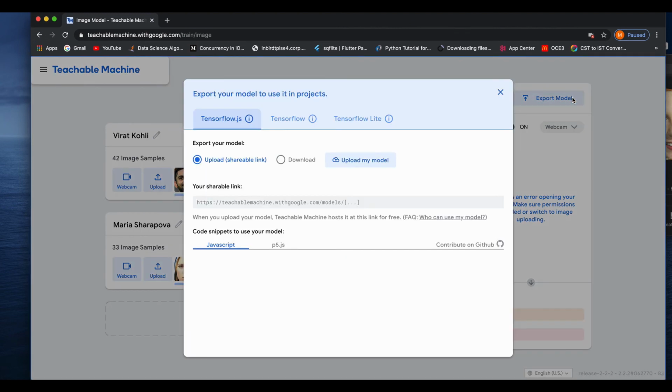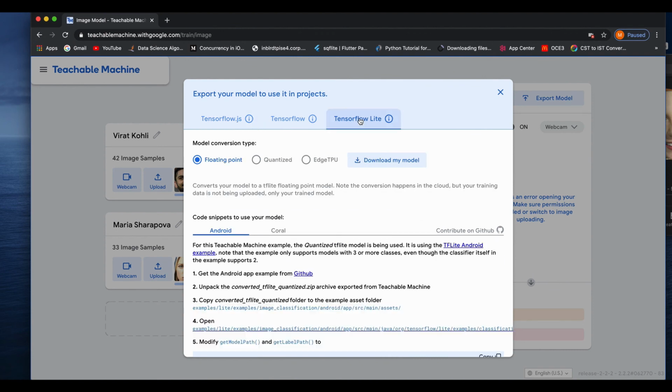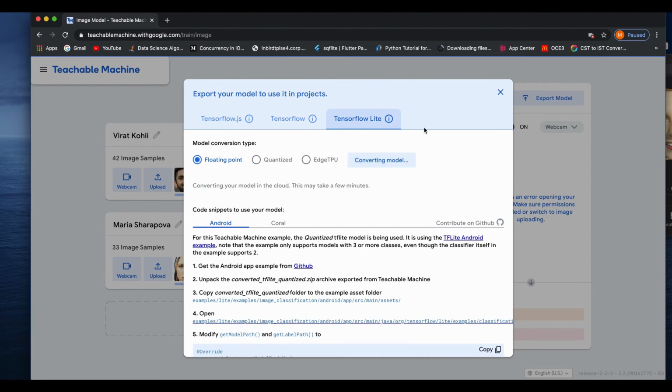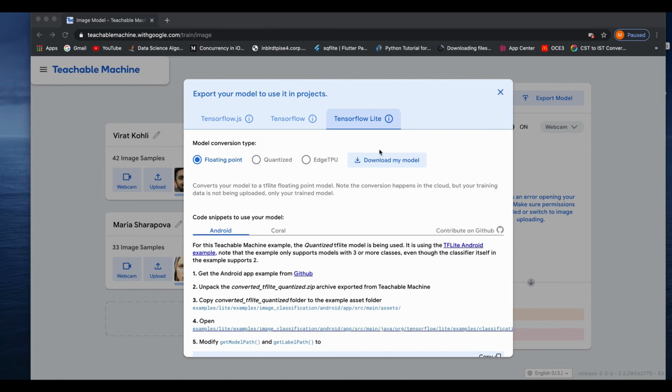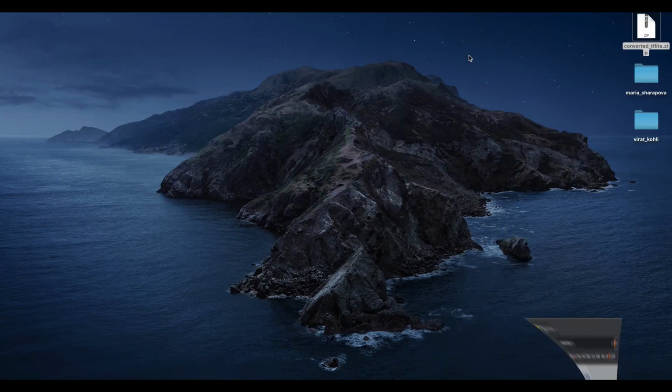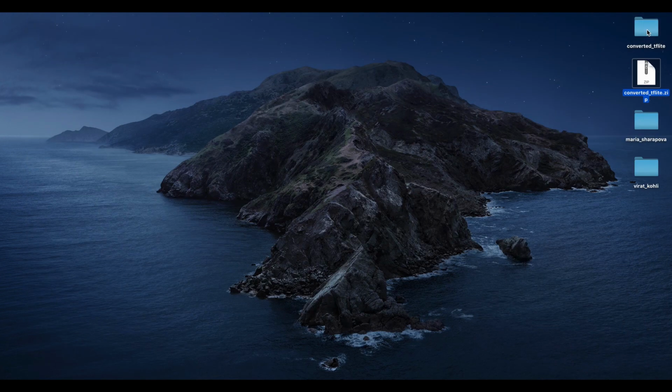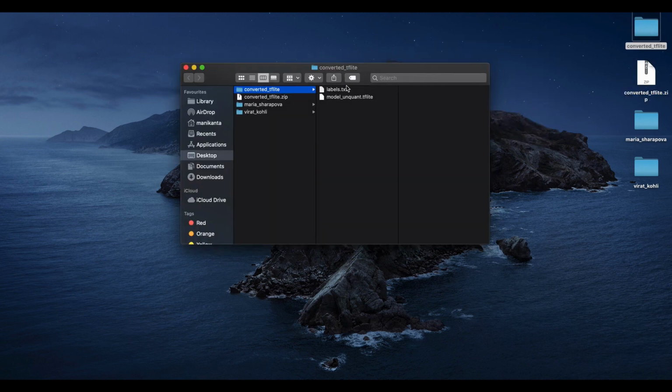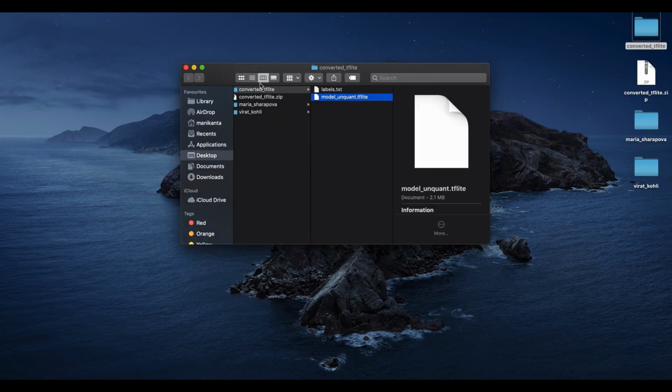Next thing, you have to export the model. So here go to TensorFlow Lite, and here you have to download my model. What it will do is convert your model. Once the conversion is done, it automatically downloads your .tflite model. It has converted successfully, and the model is downloaded to my desktop folder. So this is the model that was created by TensorFlow Lite. Double click on this, and you will see the converted file. Here you can see the text file as well as the .tflite model. So this is how Teachable Machine has trained your model, and we are done with creating a model.